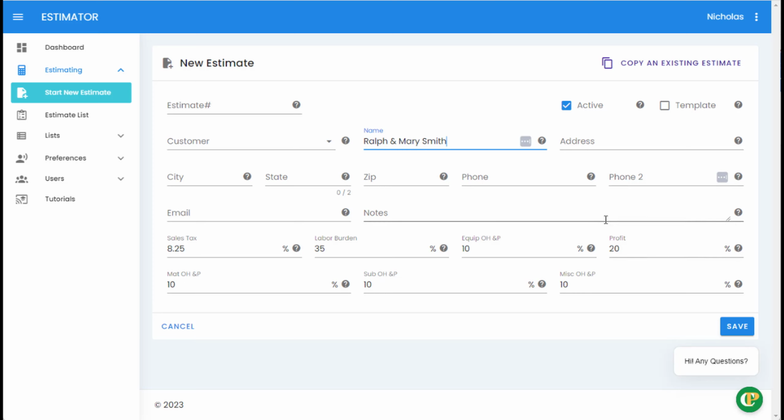Now, normally you'd add address and so forth. I'm not going to do that. Oh, and down here, these are automatically filled in from your preferences over here. These numbers are filled in, and you can change these. Let's say these people are going to be a pain in the neck to deal with, so you can change your profit percentage from 20 to 25, for example.